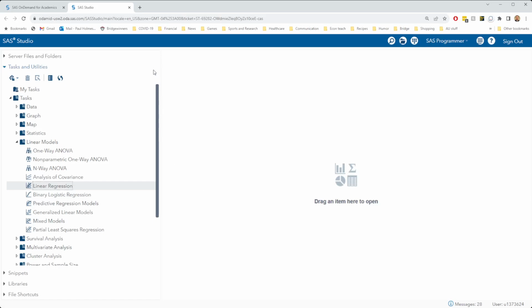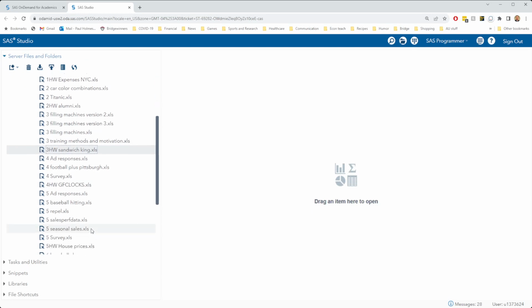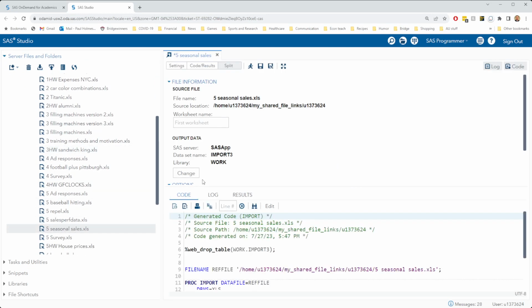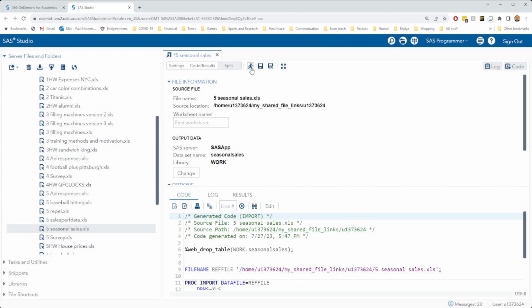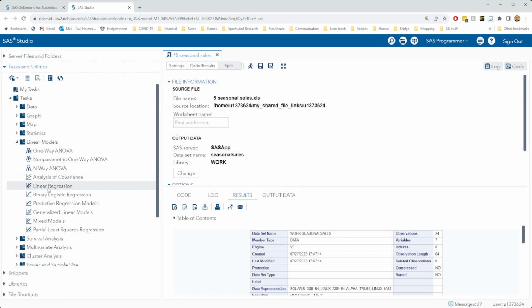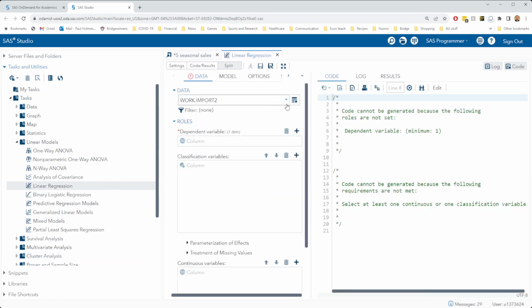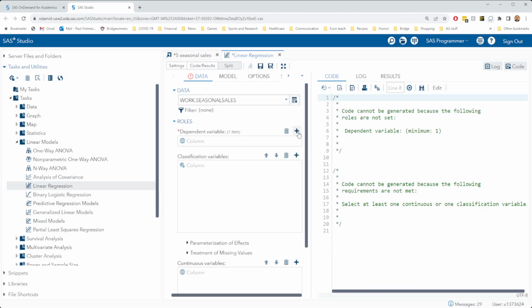To finish up this module, we're going to have a look at a seasonal sales data set. Change the name to seasonal sales and run. Then under tasks and utilities, we're going to do linear regression on the seasonal sales data set.